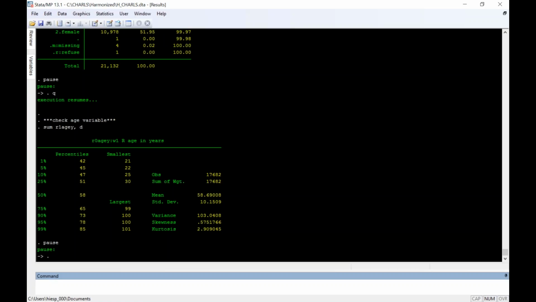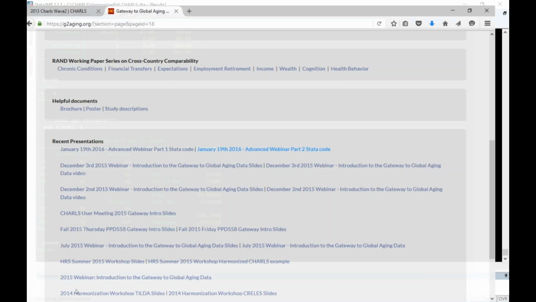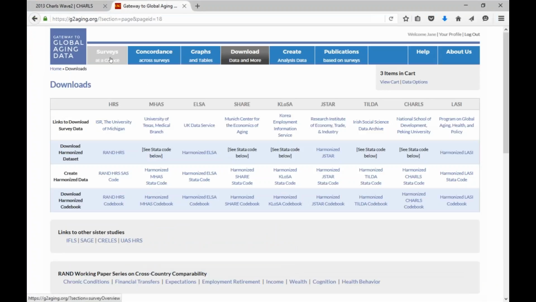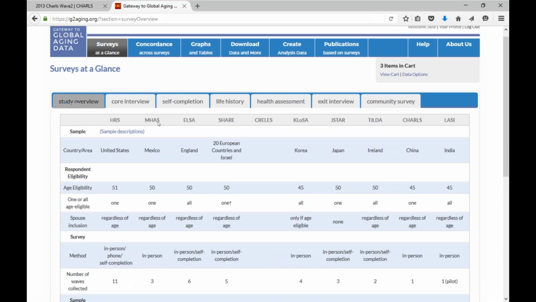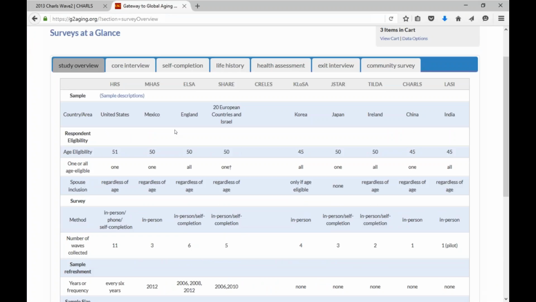And you might want to remind yourself, what were the ages that CHARLS looked at? One of the good places to do that is on our Surveys at a Glance tab on the Gateway to Global Aging Data. So we have Surveys at a Glance, and then we have a study overview. This is helpful because a lot of studies look at somewhat different age groups. On the study overview tab, we can see that CHARLS looked at China, and age eligible was 45. So it started looking at people aged 45.